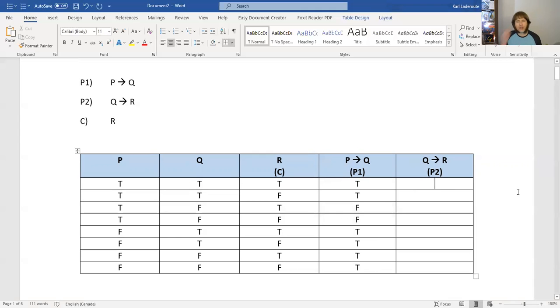Now we'll move over to if Q then R. Same thing. What we're really looking for is a situation where Q is true and R is false. If we find that, then the statement is false. If we don't find that, then the implication statement is true. So the implication statement is true when Q and R are both true. It's true when Q is false, no matter whether or not R is true or false. If Q then R is only false when Q is true and R is false.